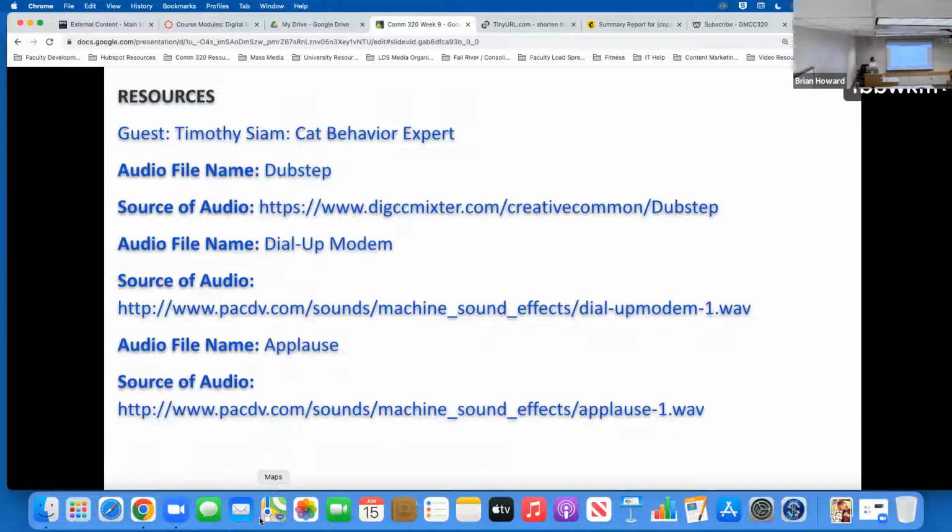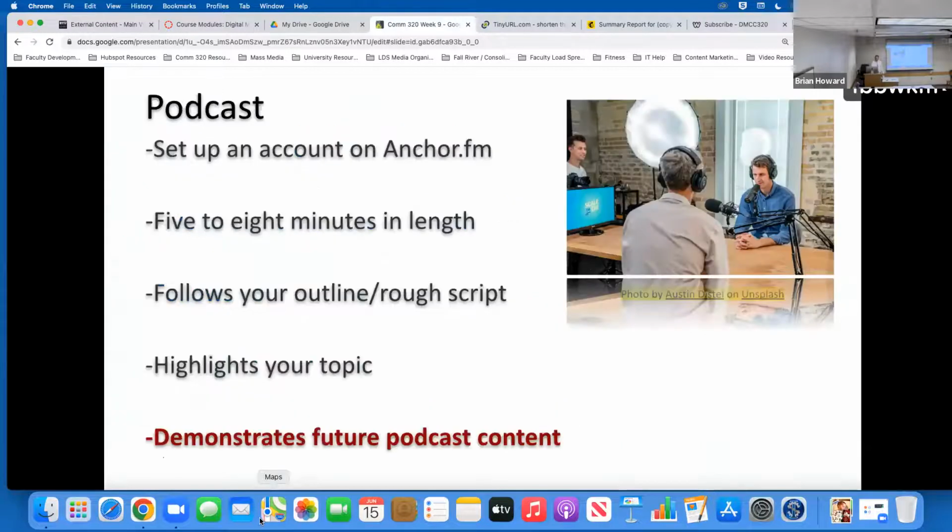Then if you need a resource section, I put this on my outline. Timothy was my guest. If there are any audio files that you use that need credit or sourcing, put those here. Now we're going to use a tool, Anchor FM, which some of you may be familiar with. It has music clips, sweepers, and sound effects all built in, so you don't have to credit those if you use that. We'll talk about that in just a second.